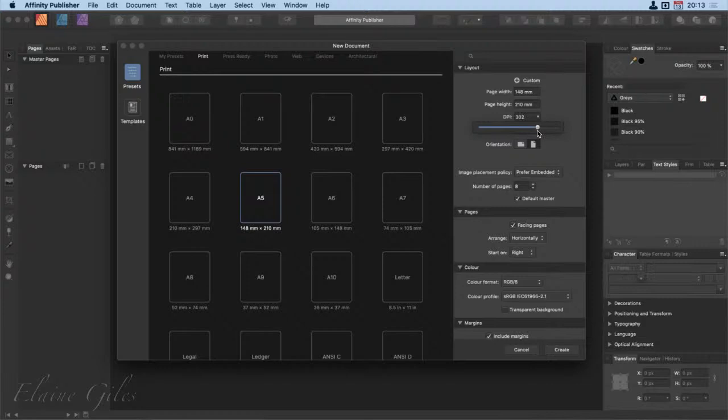So I'm going to try and make as few changes here as possible. And can I get it back to 300? No. So I'll type it in. Right, now we're back where we were. You'll have noticed that even though I turn that back to 300, at the top it now says custom. Before it said A5. If that's a problem for you, just click away and click back on A5 and there it is. Right, the next option is your document units.